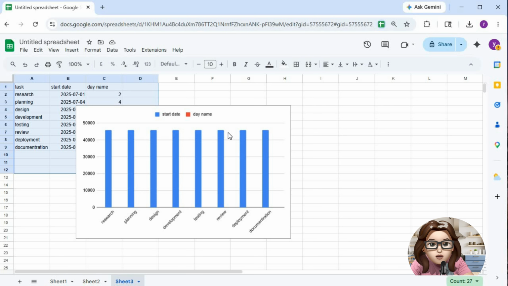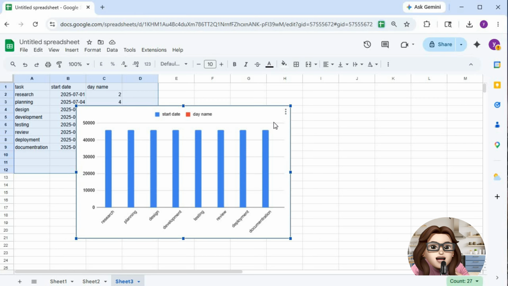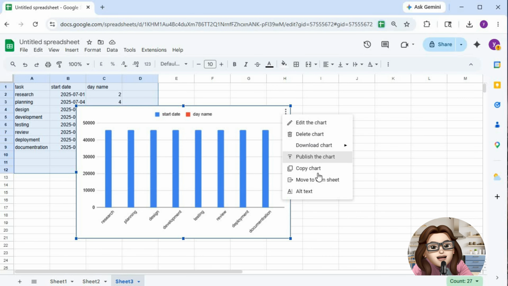Now, if you want to move a chart, here's what to do. Click on the chart you want to move so it gets selected. Press Ctrl+C on your keyboard or Command+C on Mac to copy the chart. You can also click the three dots on the chart and choose Copy Chart.